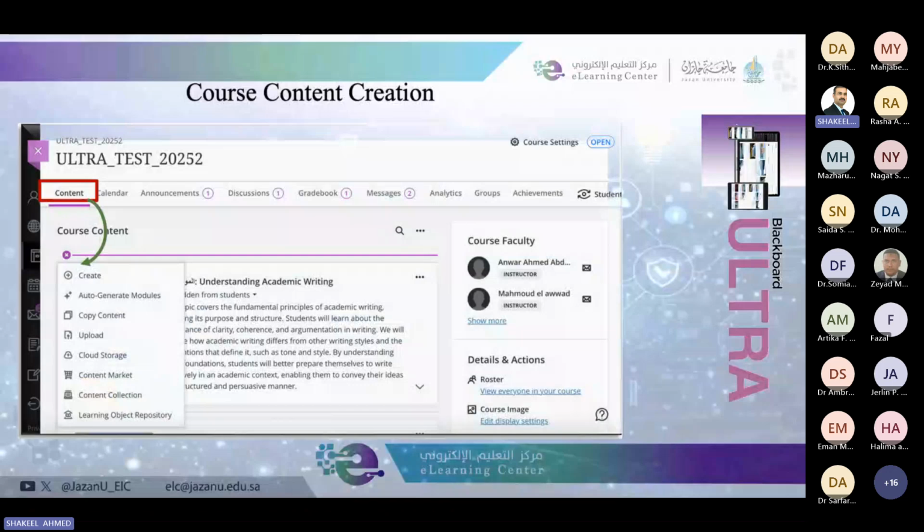When you select the create option, you can see different ways to add content. You can build content manually or use AI support options like auto generate modules. This helps save time and gives a strong starting point for course design. And the teachers can still edit, change, and adjust everything to match their teaching style and course goals.